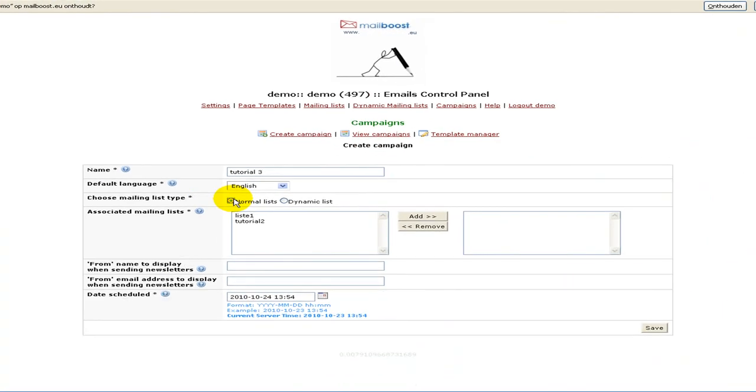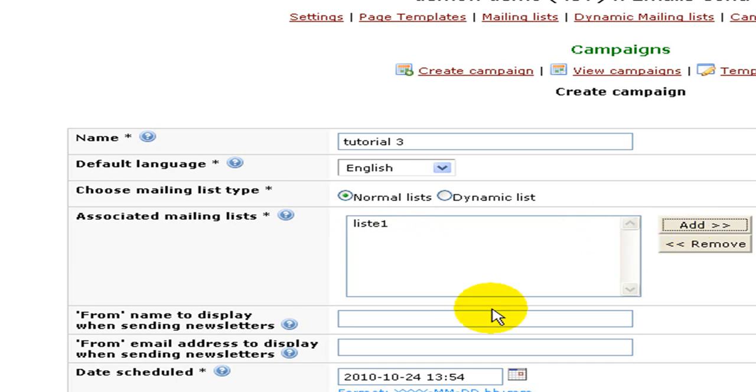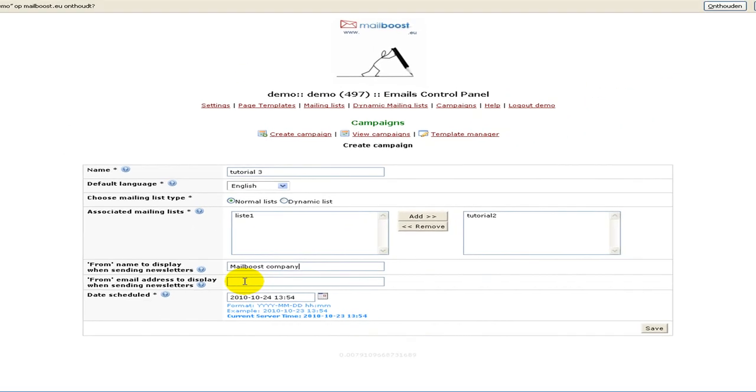At this moment we still use normal lists and no dynamic lists. I will select the list we just loaded. We have to fill in a from name. This will be your personal name or your company name. And the send address.